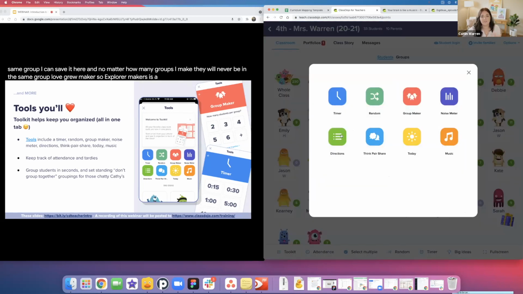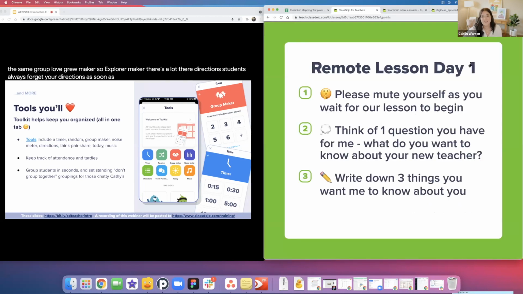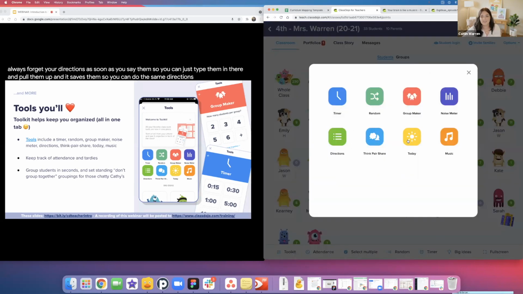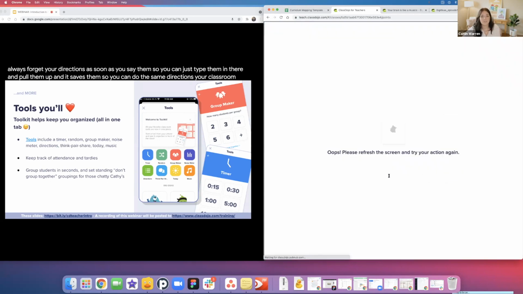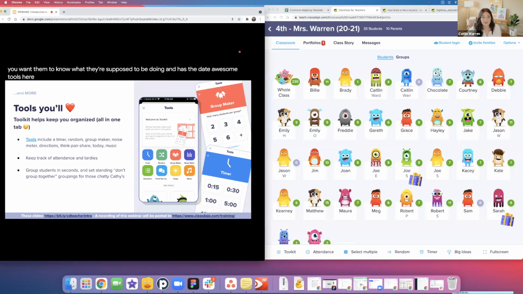There's a lot there. Directions. Students always forget your directions as soon as you say them. So you can just type them in there and pull them up, and it saves them. So you can use the same directions later. Today, when students are entering your classroom and you want them to know what they're supposed to be doing and it has the date, awesome tools here. But I'm running out of time, so I'm going to keep going, and you can explore those tools on your own.